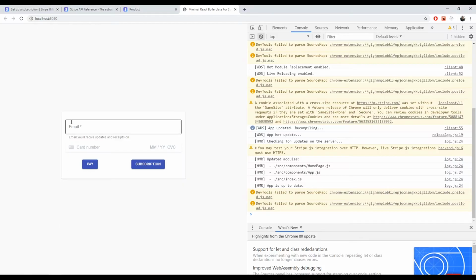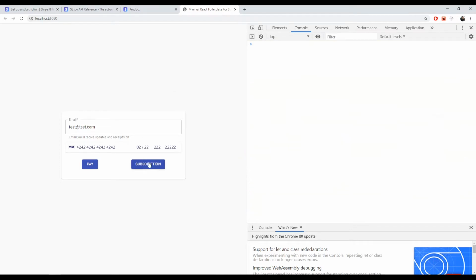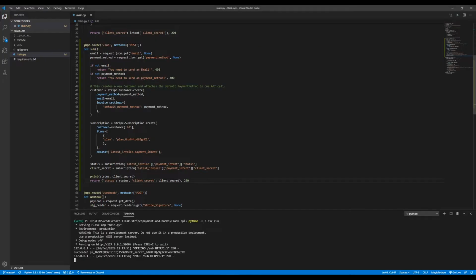Okay, so if we now send a request as test@test.com and then say 4242 4242 2222 2222, clear this and send a subscription. Hell yeah, you got the sub money. Yeah, I got it correctly. So it succeeded. The status is succeeded, and then the payment client ID is this.